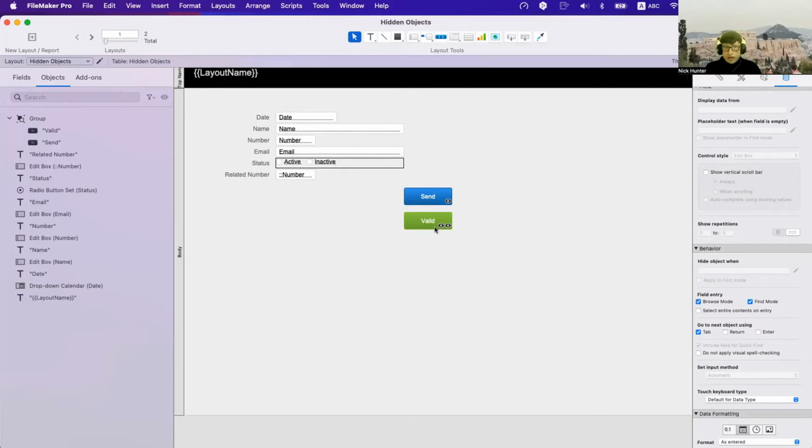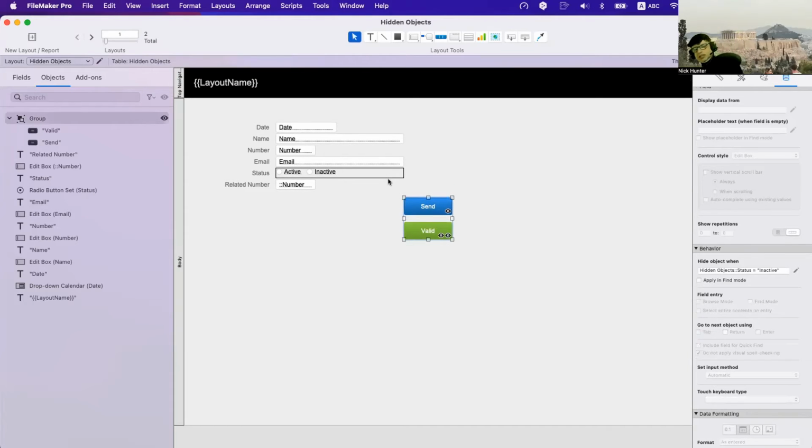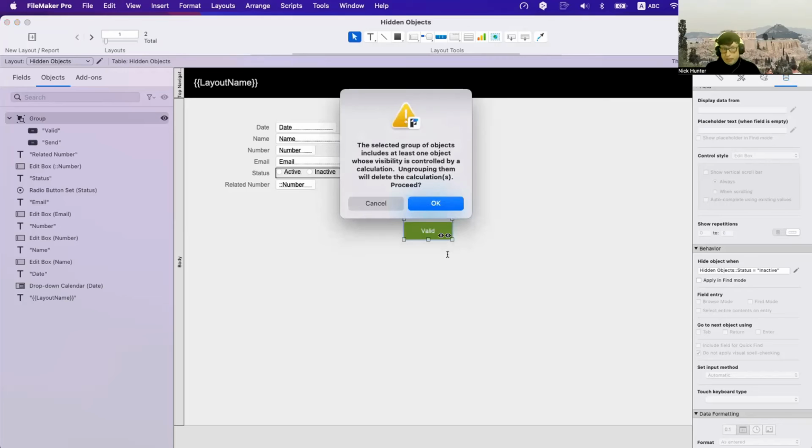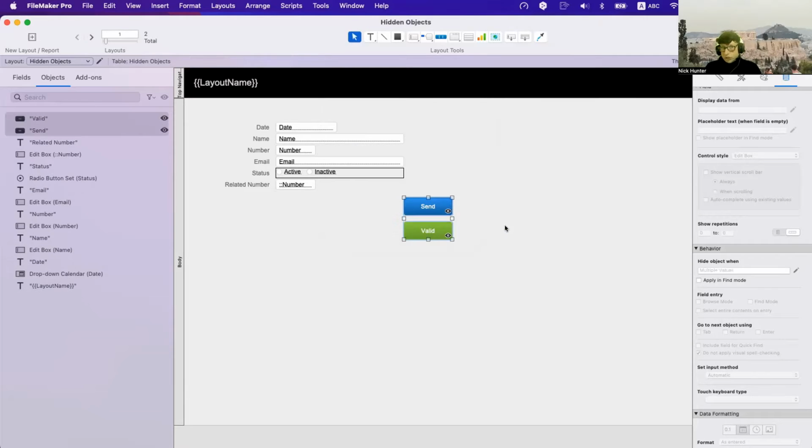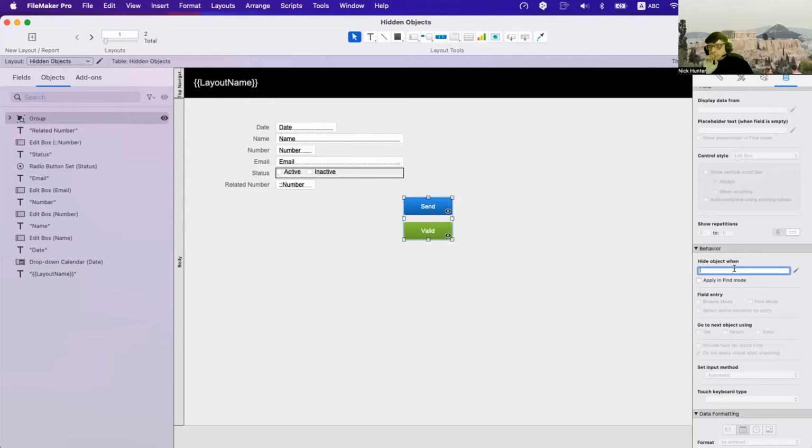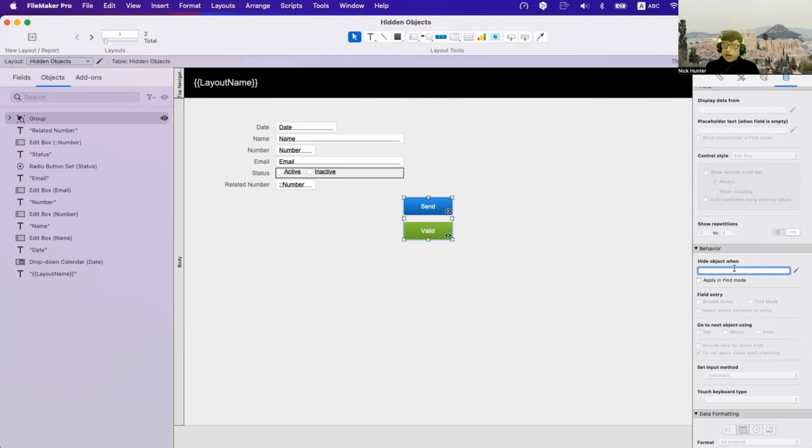So let's try it. The only inconvenience is that if I ungroup, bam, I'm losing my calc. The hidden state that I have on the group is going to go away. Why? Because I'm destroying the group, so the group is not there anymore. And if I group it again, it goes away too. You understand? So this is a problem.